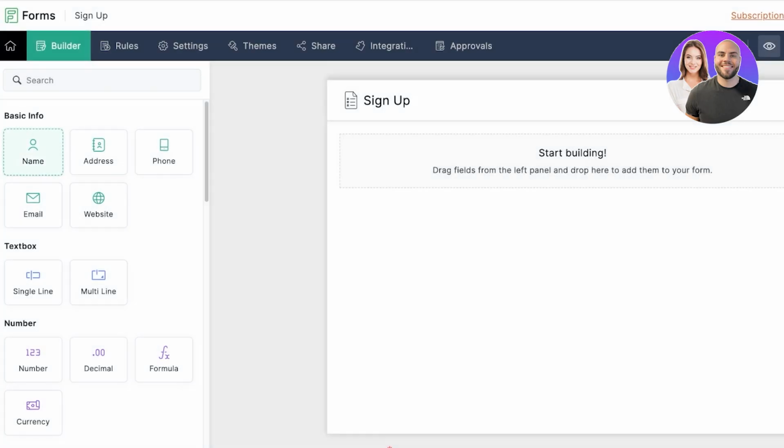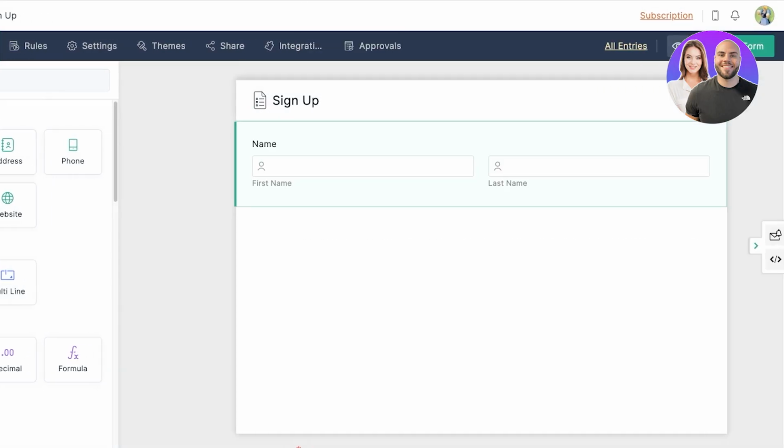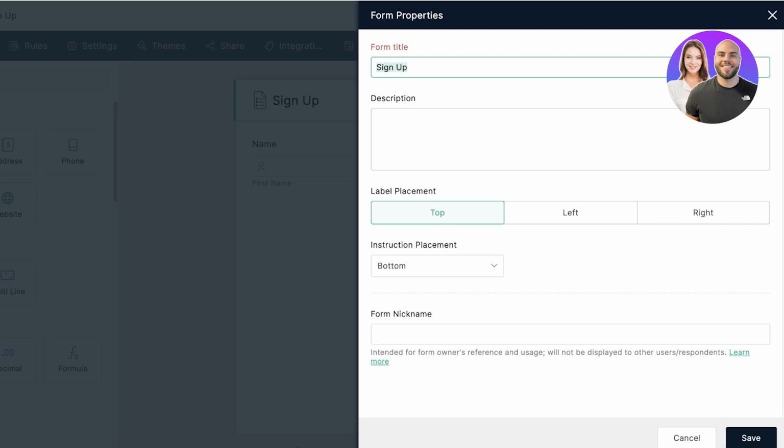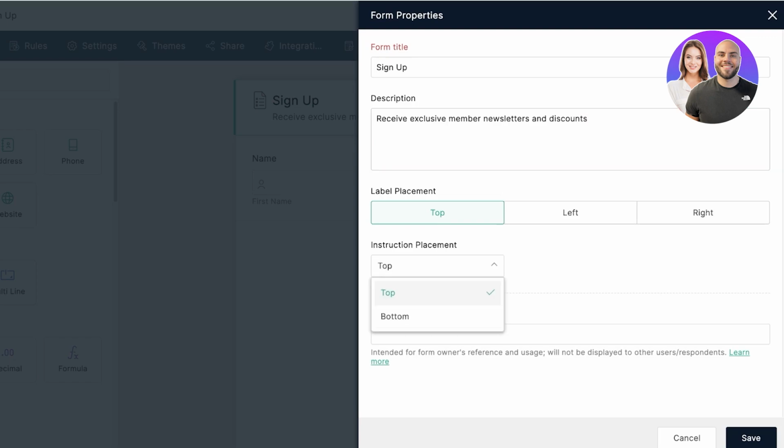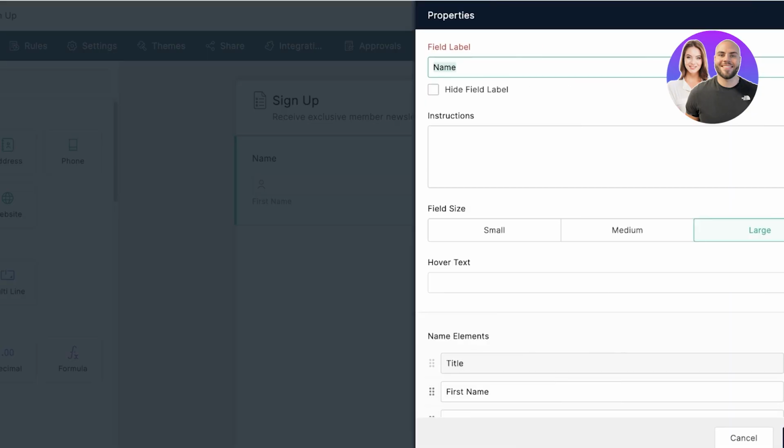The first thing I want to include is a name, and instead of just the form saying sign up, I'm going to add a description. So, receive exclusive member newsletters and discounts. And I want the label placement to be top like this, or bottom first like this. And I'm just going to click on save. Once I've done that, we have the first name and then the last name, which is fine.